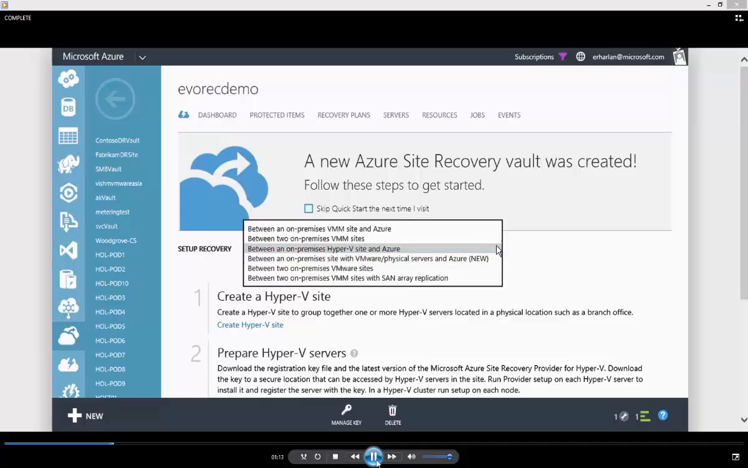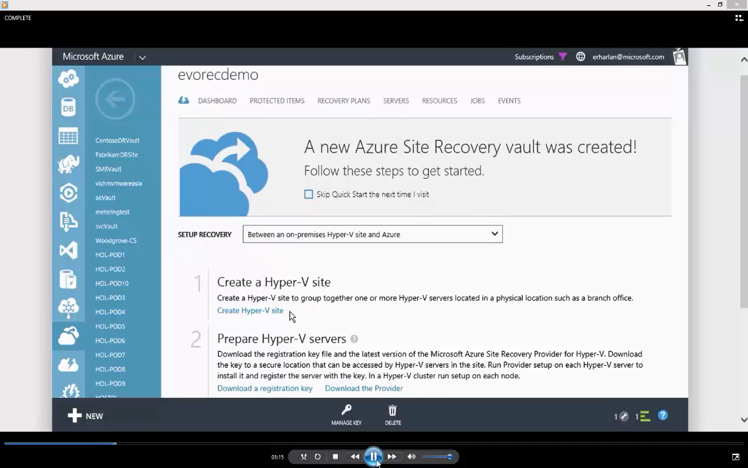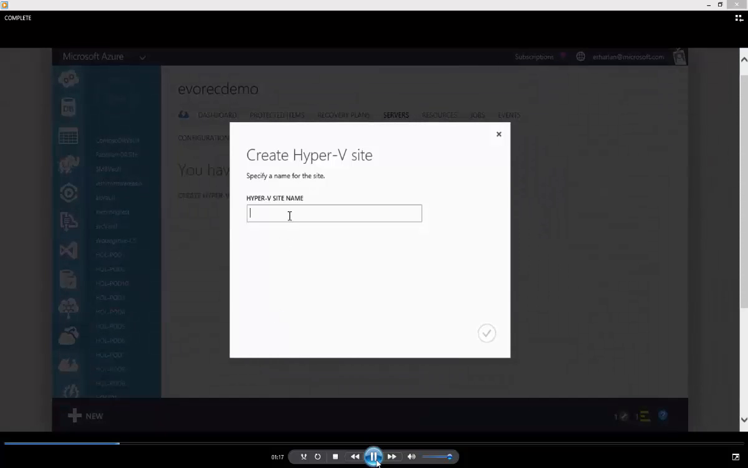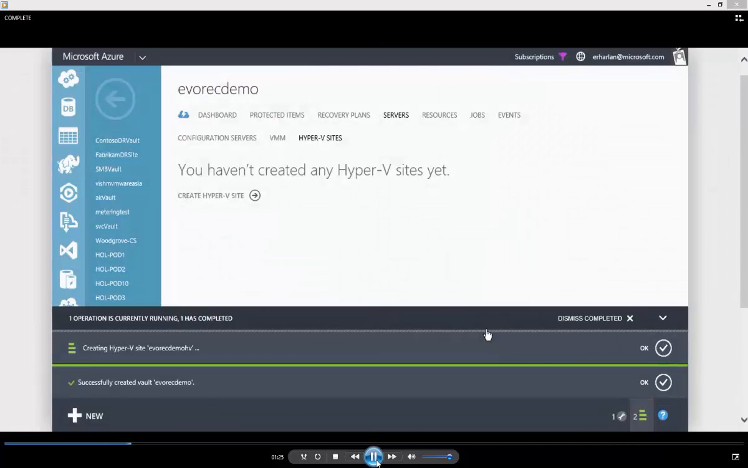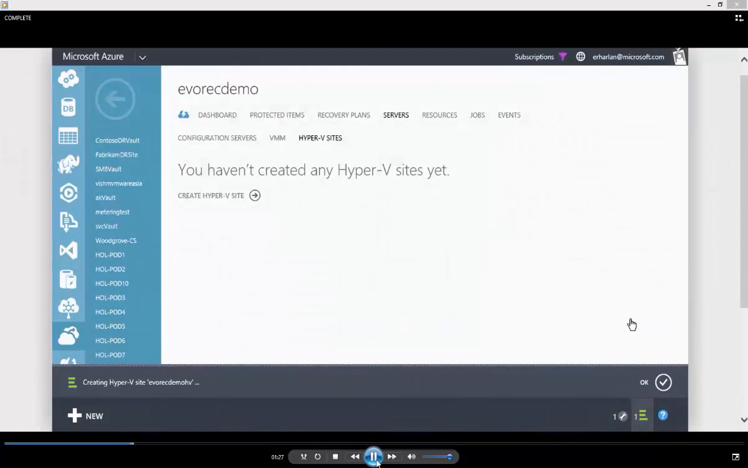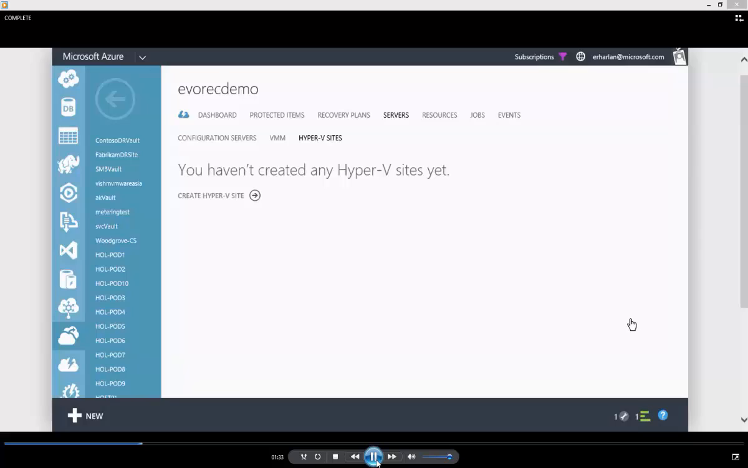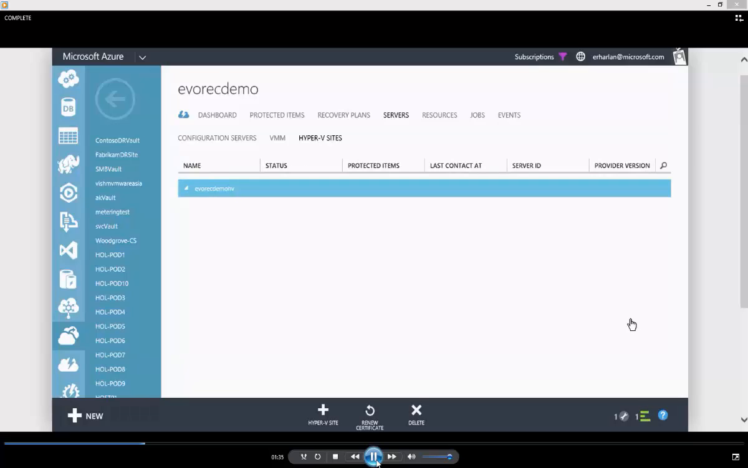So in our case, we're going to set up a Hyper-V to Azure scenario. And again, you can do this in VMware, it doesn't matter. The first thing in our checkbox is to create a Hyper-V site. And again, it's really just a nested series of containers. So you're just creating the fact that you're going to be putting in Hyper-V VHDs versus something else. So that gets created. We'll go into that, I believe, here in a second.